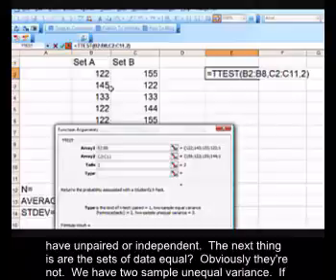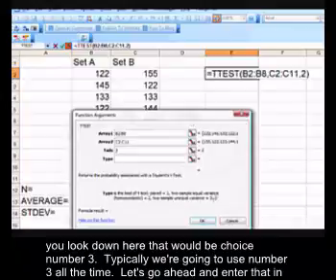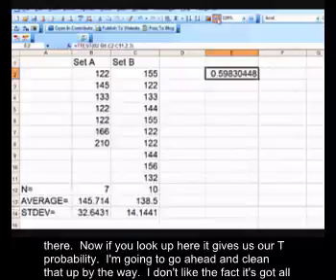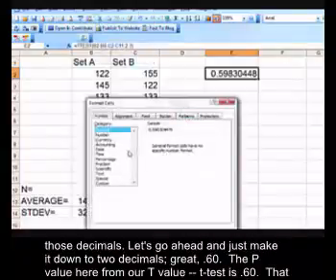The next thing is, are the sets of data equal? Obviously they're not. We have two sample unequal variance. If you look down here, that would be choice number 3. Typically we're going to use number 3 all the time. Let's go ahead and enter that in there. Now if you look up here, it gives us our t probability. I'm going to go ahead and clean that up, by the way. I don't like the fact that it's got all those decimals. Let's go ahead and just make it down to 2 decimals.